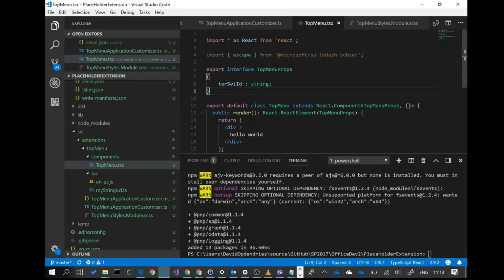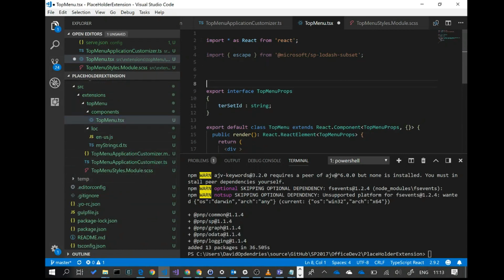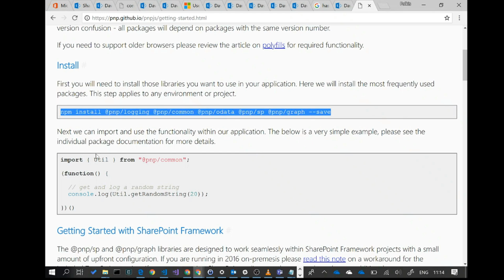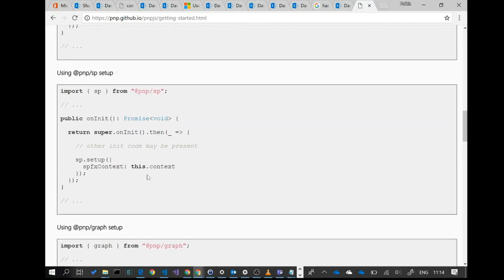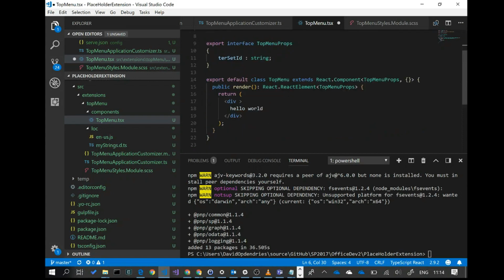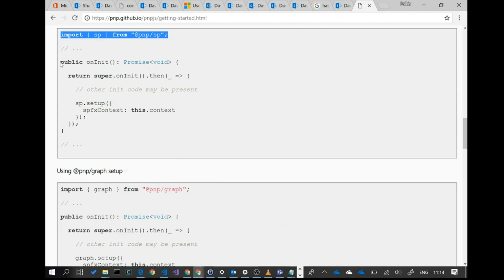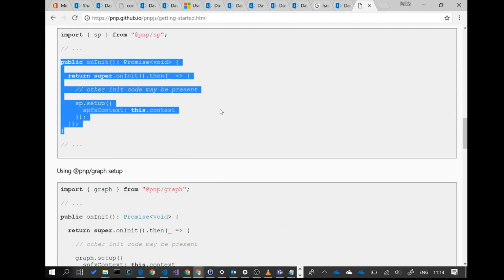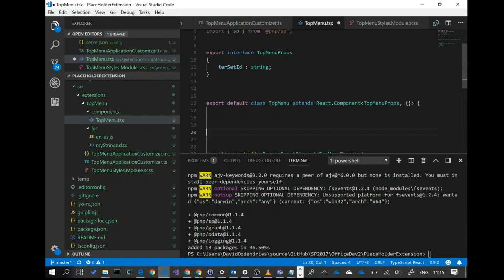Okay, that's done. So now on the top of our top menu here, we can do an import. Let's have a look at our, here we have the SharePoint framework. We need common. We're going to grab the SP one here. Okay. And then in the onInit of our component, we grab this one here. SPFx thing. So I'm going to add that.